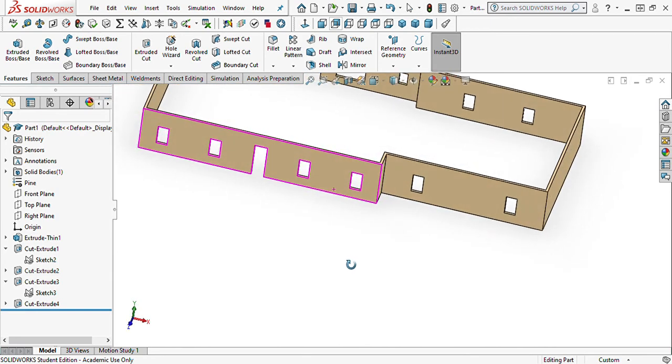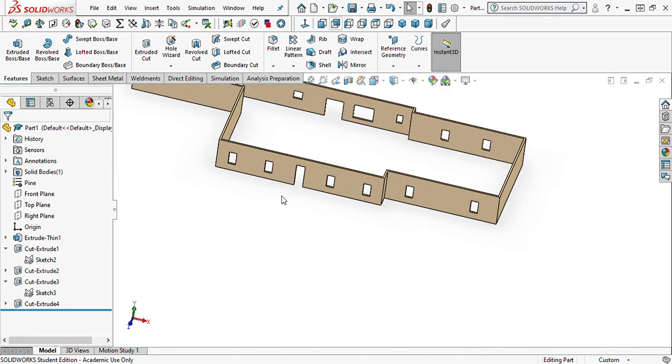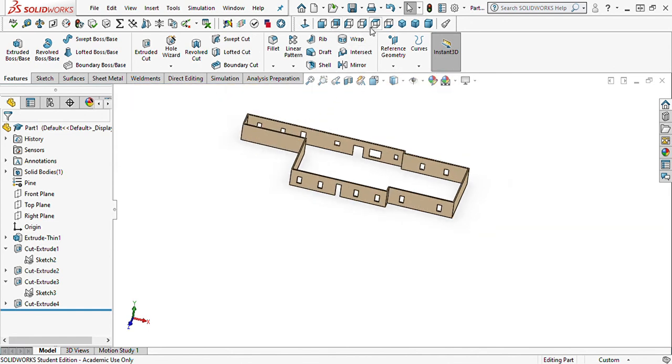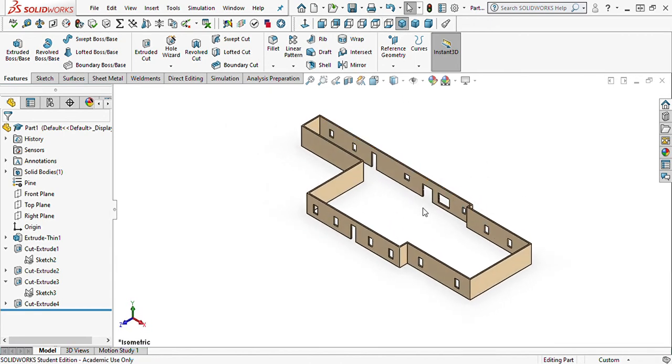So I think I'll make this one video, and when we come back, we'll start putting in the interior walls. So this is going to be the house body part 2. Hope this helps.